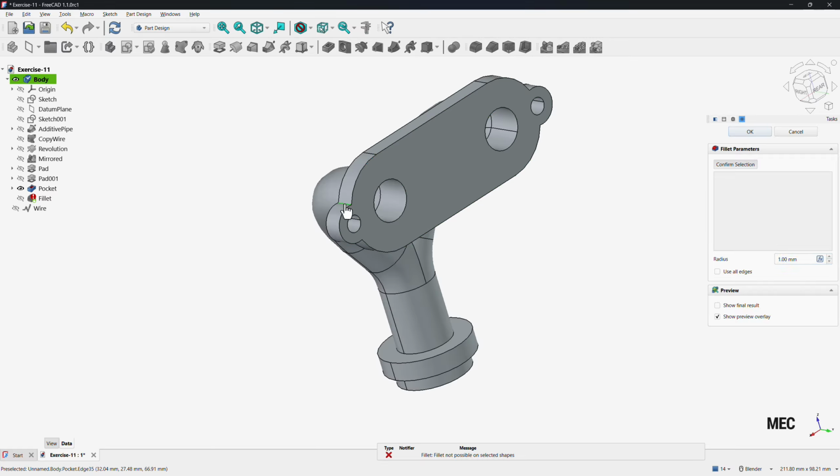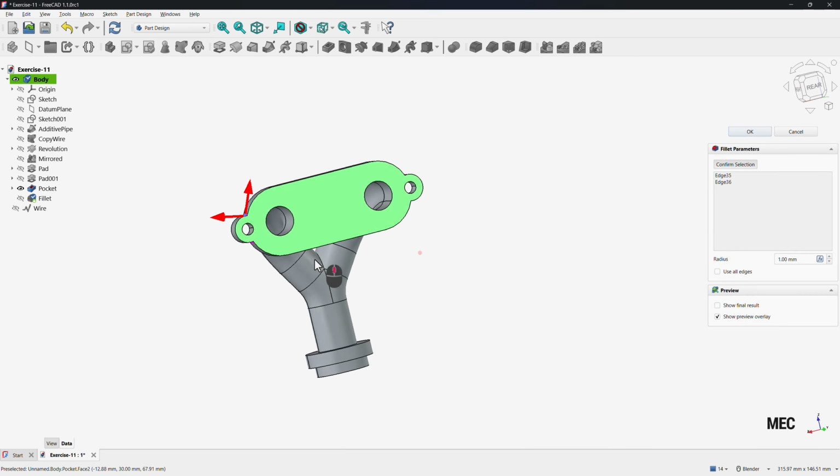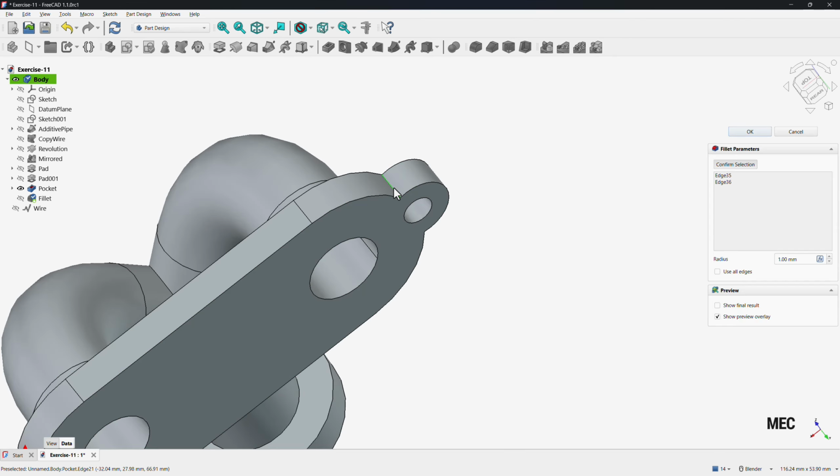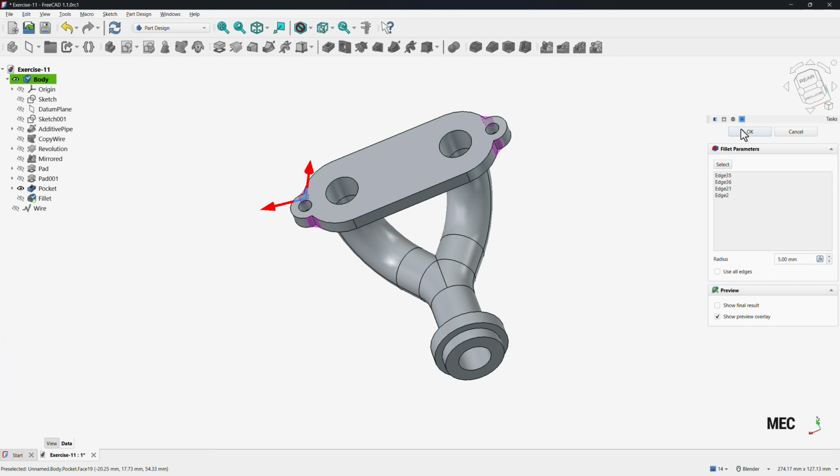Next, let's add a fillet on this flange. Select these 4 edges. And modify the radius to 5. Let's fit all to check. Then click OK.